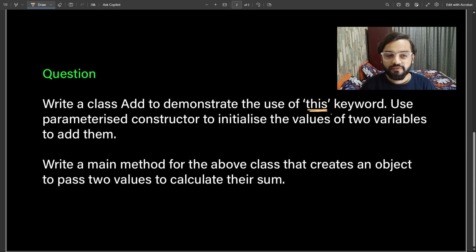So here is the question. We have to take two variables and we have to calculate and print the sum of the values that they store. So here I have taken a very simple question where we have to create a parameterized constructor which will take the values of two variables in parameters, and then we have to add those values and find the sum. Also, we have to create the object of the class that will call the constructor, and then we will be having a method which will calculate the sum.